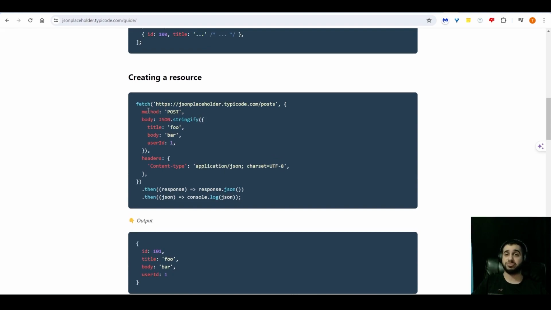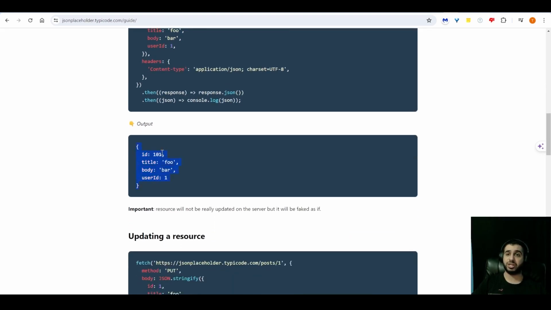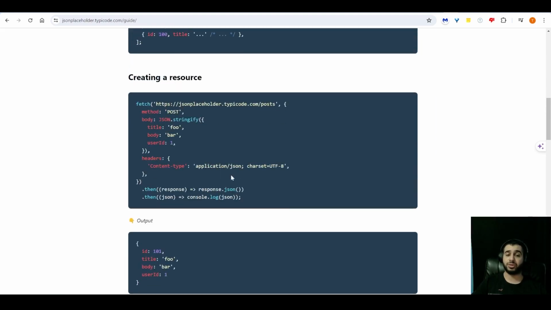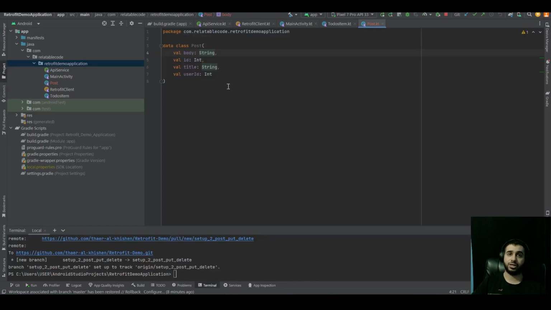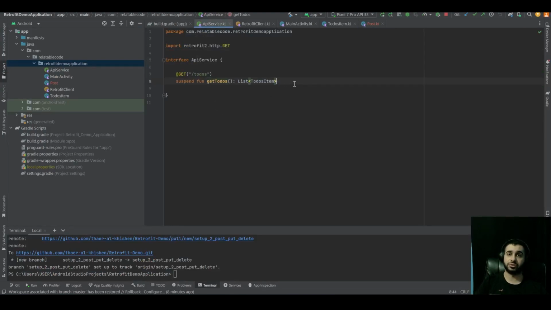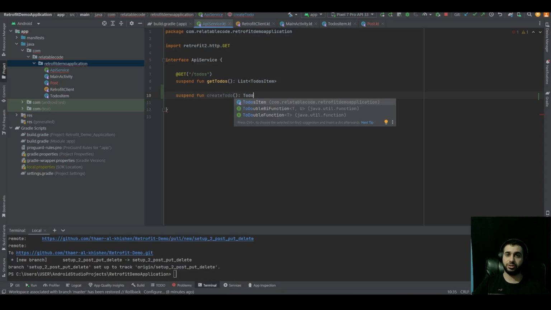So you have to specify the method as post, and you have to supply the body that you want to create for this post object. And this is the response that you're going to get in return, which is also a post. So back in your Android Studio, inside your API service, you're going to create a new method, which is suspend fun, create to do. This will return a create post.